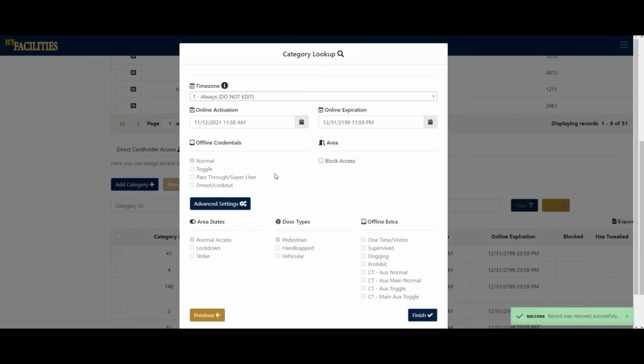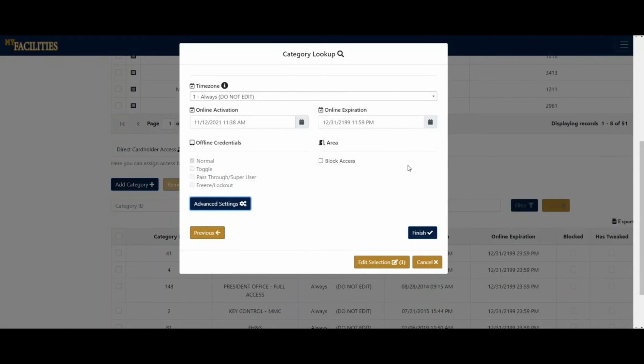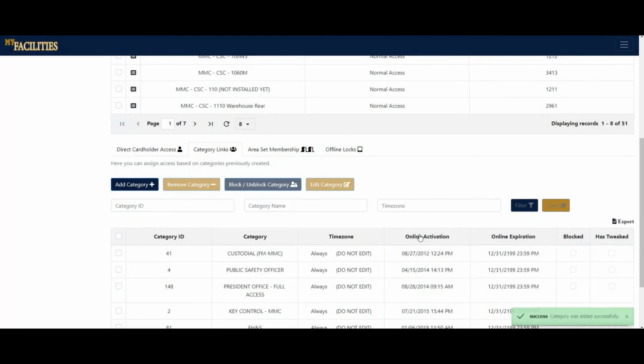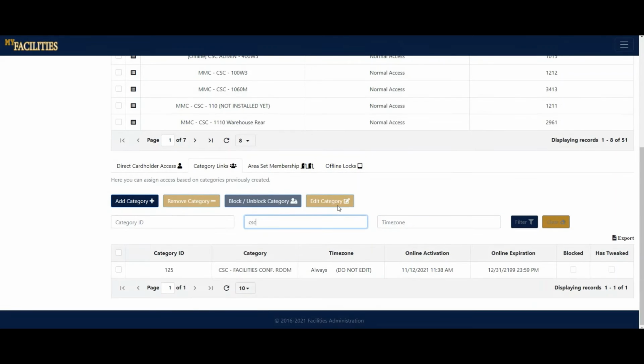You will then be prompted to edit your category if you wish to do so. You have multiple options and settings to choose from. Once you are done, click on Finish to successfully add the categories to the area. You can also filter through your list of categories by their category ID, category name, or time zone, either with a complete value or partial value.